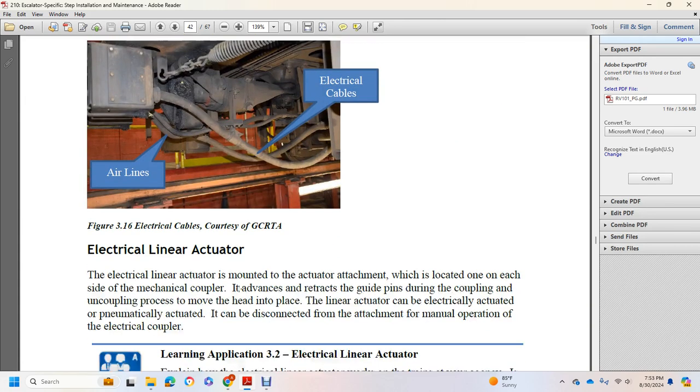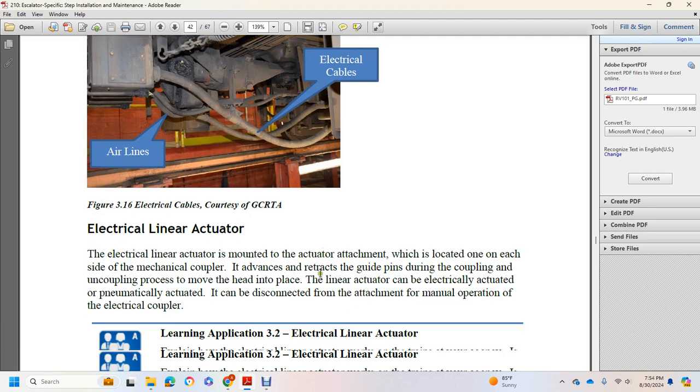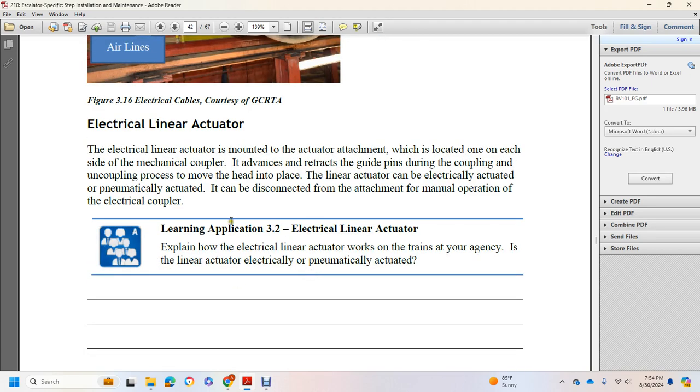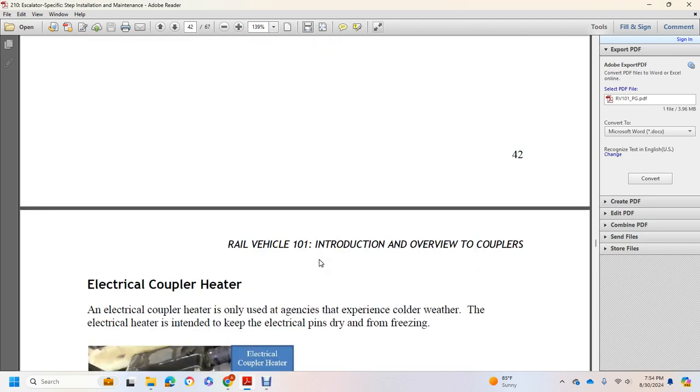Electrical cables, airlines, electrical linear actuator. The electrical linear actuator is mounted on the actuator attachment, which is located one on each side of the mechanical coupler. It is advanced to track the guide pins during the coupling and uncoupling process to move the head into place. The linear actuator may be electrically actuated or pneumatic, and can be disconnected from manual operation of the electrical coupler. Learning application 3.2: electrical linear actuator. Check the linear actuator training with the trains at your agency, whether it is pneumatically actuated.